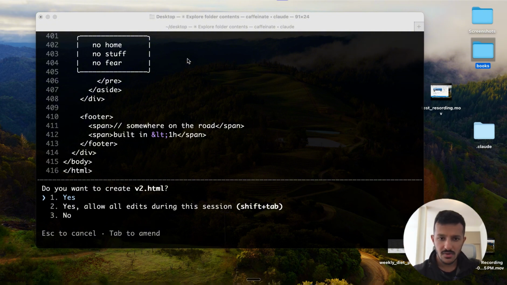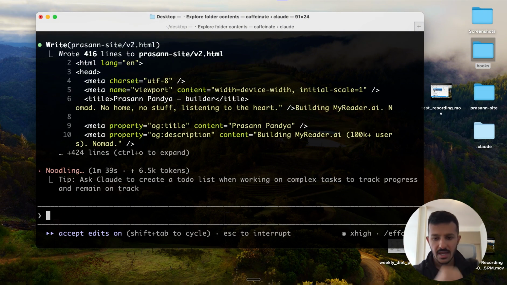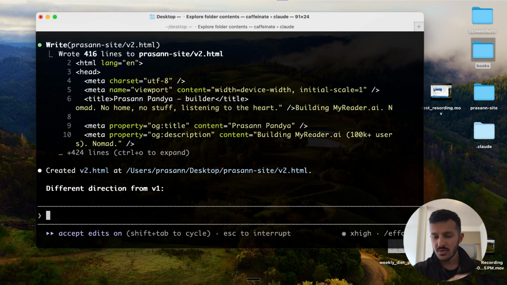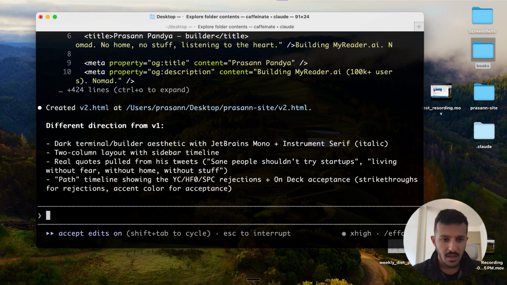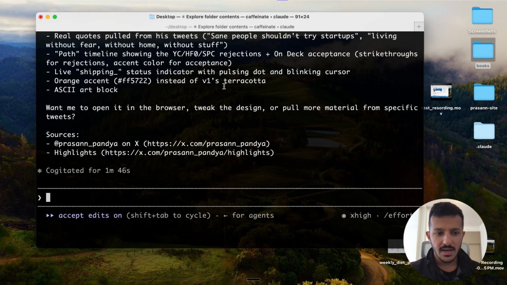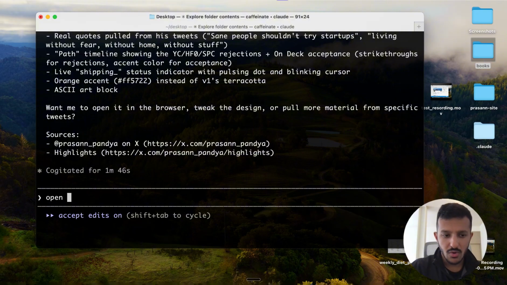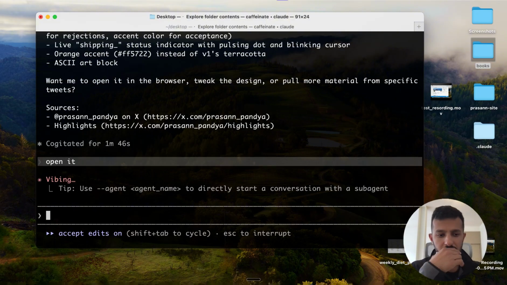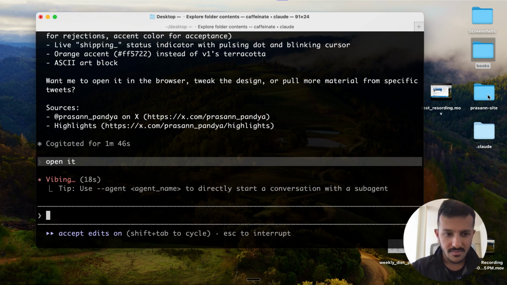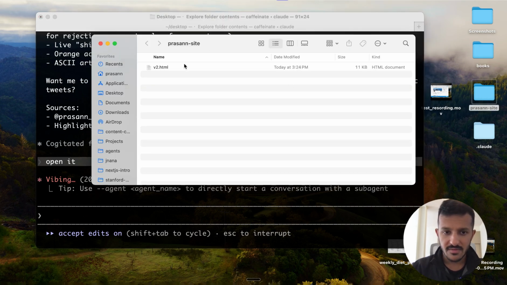Let's just do allow all edits, and I'm just typing things like 1, 2, 3, whatever. So it created it. Open it. Okay, it's taking a long time. Let me just open this myself.